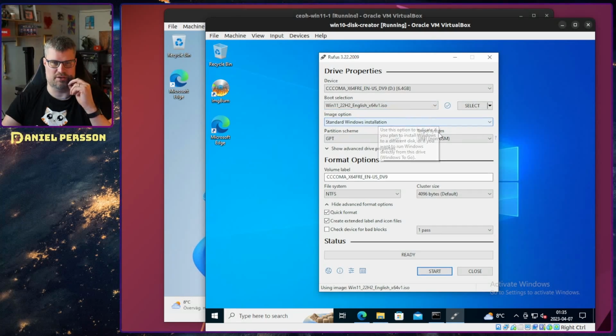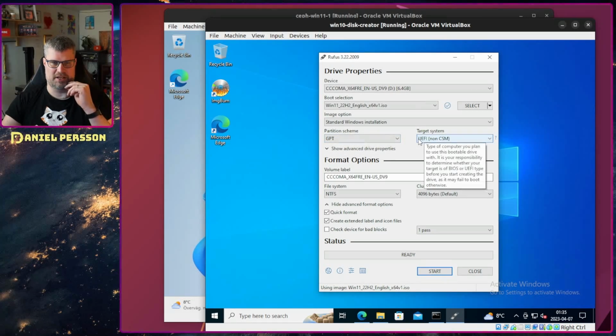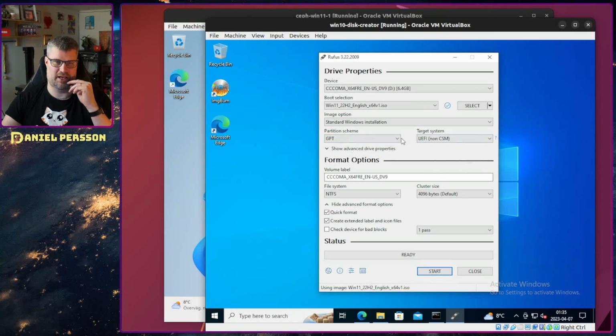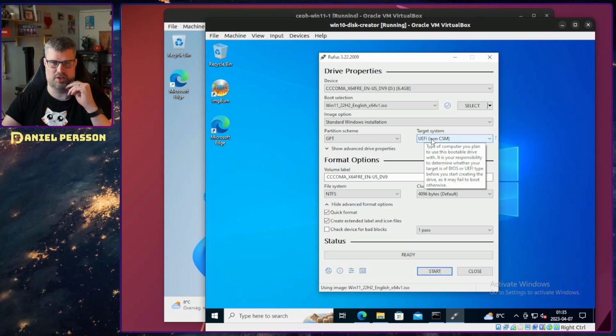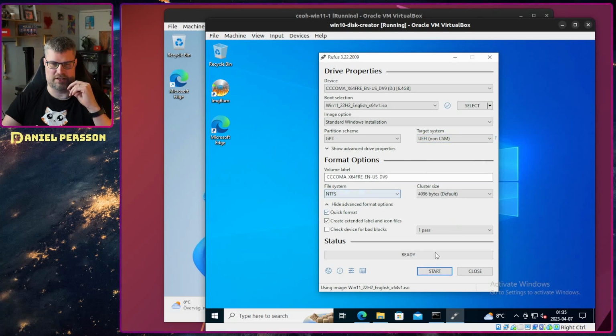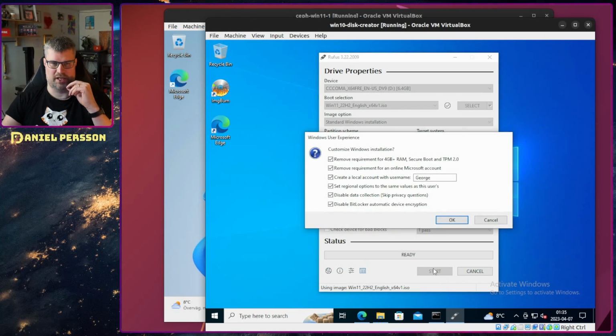So you have this Windows standard installation, and then you have GPT as your partition scheme, UEFI, and then NTFS. And when you start this, you will get a couple of questions here. You can say that I want to remove the requirements for more than 4 gigabytes of RAM, Secure Boot, and TPM. You can remove the requirement for an account. You can create a local account with a specific name. Set Daniel here. Set the region options as the same value as the current logged in user for this machine.